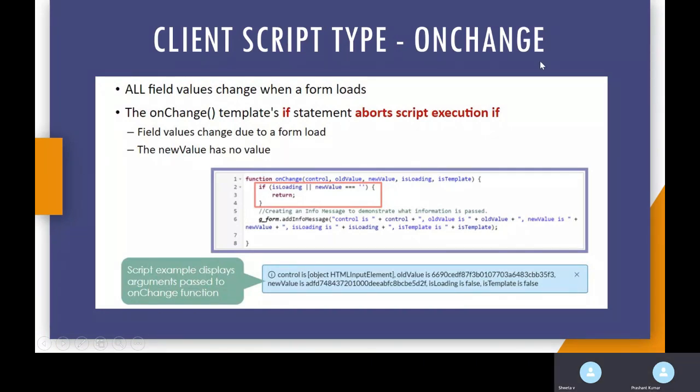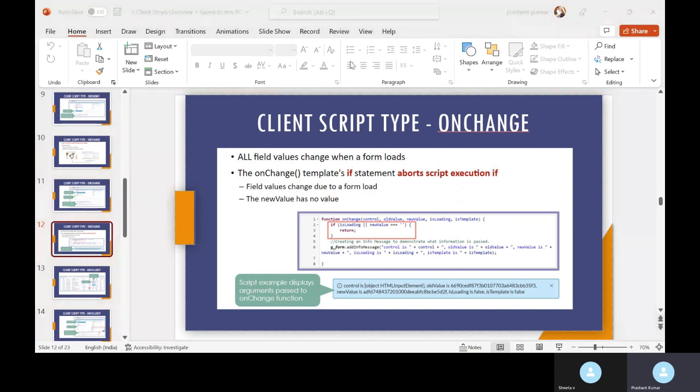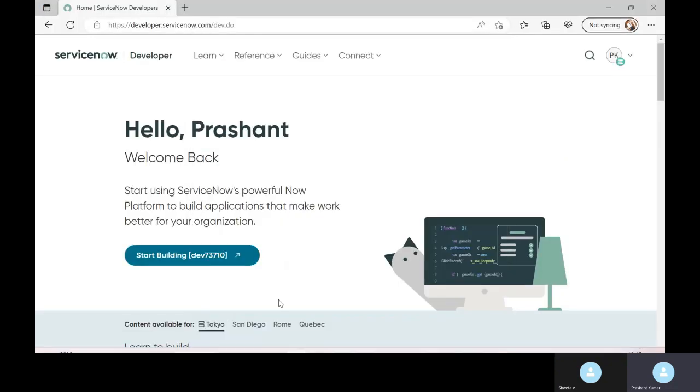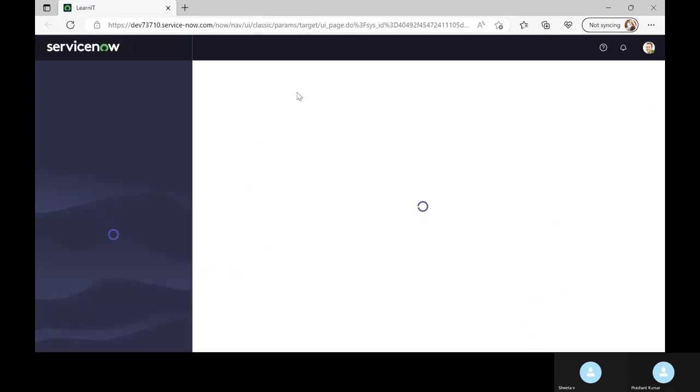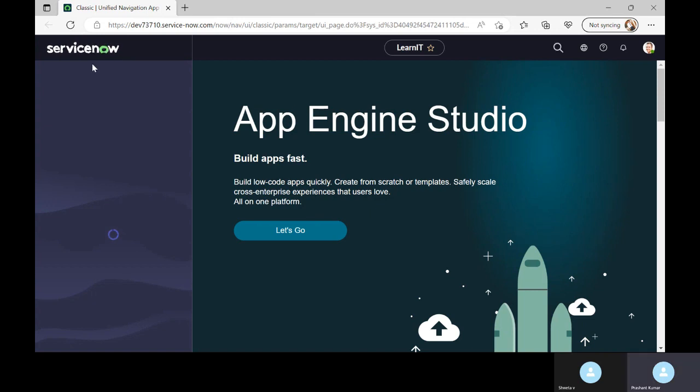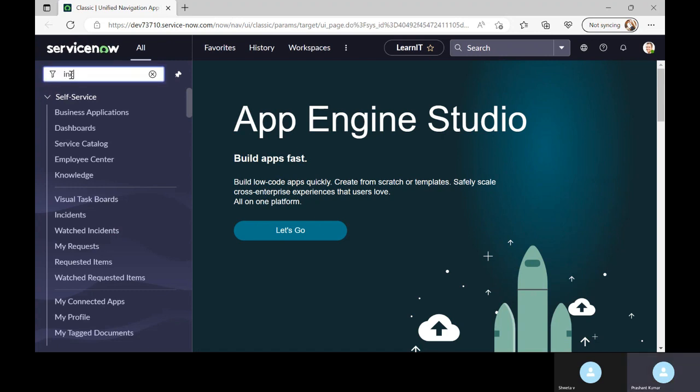Hello? Yeah, yep. Or I can show you this. It's better to show how it will look. Okay, let me open the incident form.